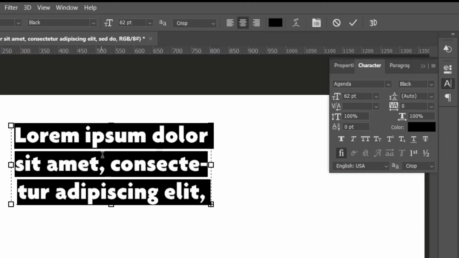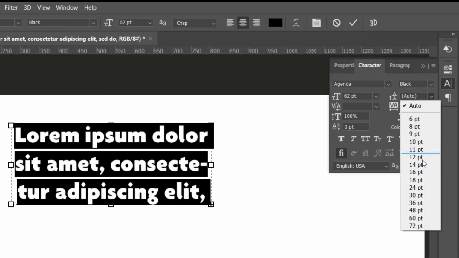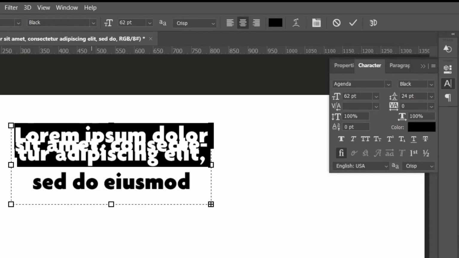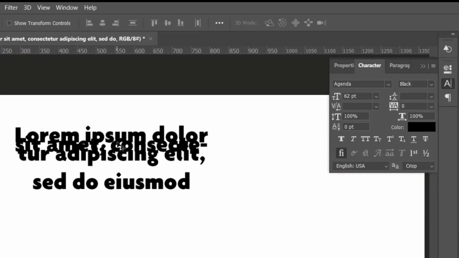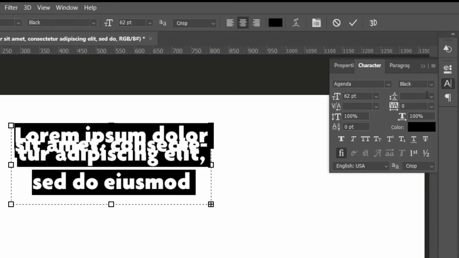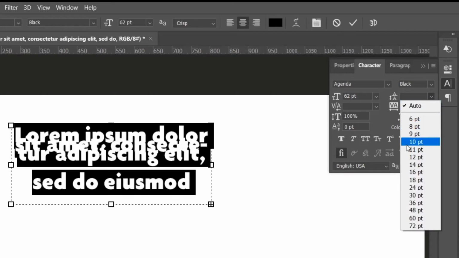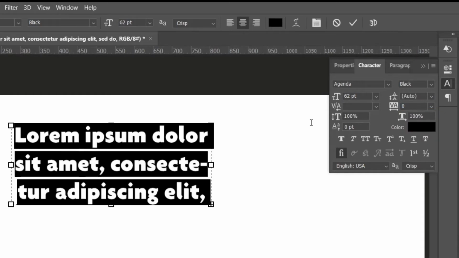But if you think it's not wide enough, or if the text is too close, you can increase and decrease the leading as well by clicking on the drop down. And let's say I change it to 24 points, and if you see now, it's all jumbled up, right? That's because there's no line space anymore. But if I go back to auto, Photoshop corrects itself, and you can increase it.